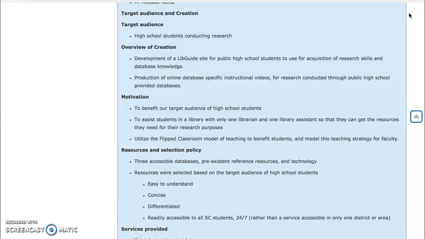The motivation behind the creation of this LibGuide is to benefit our target audience of high school students, to assist students in a library with only one librarian and one library assistant so that they can get the resources they need for their research purposes. Utilize the flipped classroom model of teaching to benefit students and model this teaching strategy for faculty.